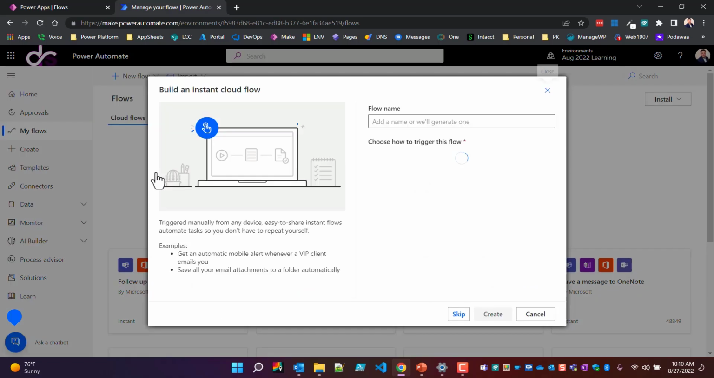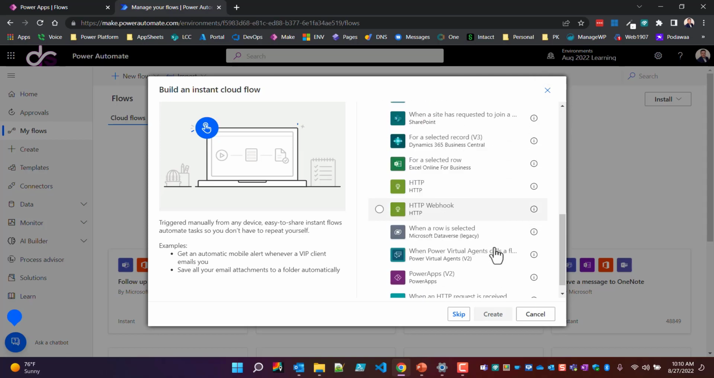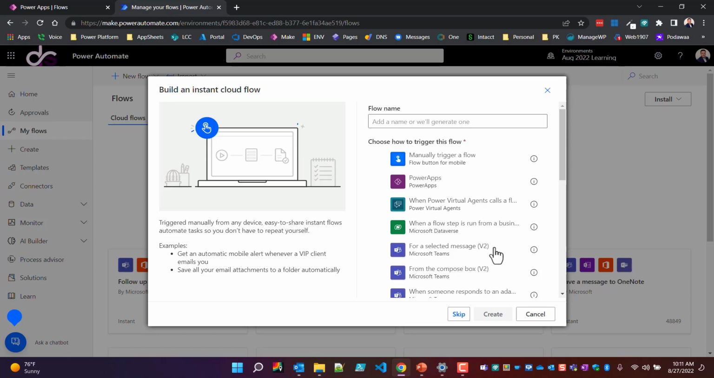So I'll do an instant cloud flow. Now I say, choose how you want to trigger. There has to be something that triggers this action, like on change, on this, on whatever. Something has to happen to fire off this trigger.